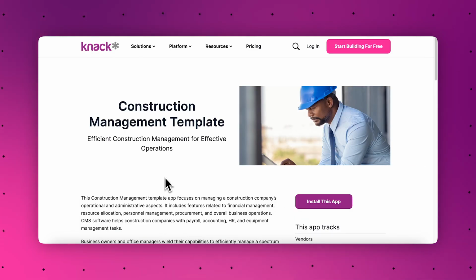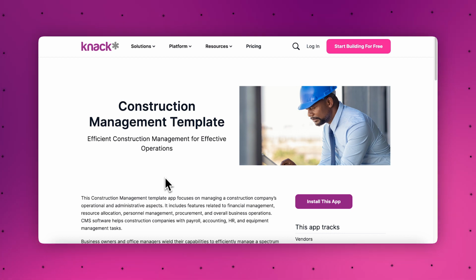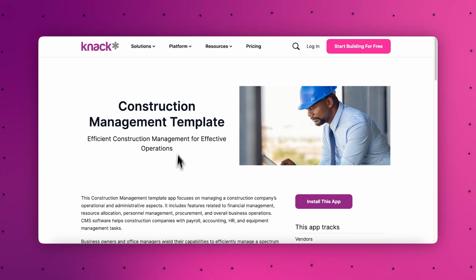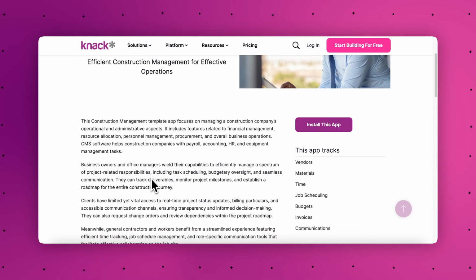Moving on, let's see how you can jumpstart your trial by exploring some highly useful templates. Let's take a closer look at each one to see how they can benefit your business operations right away. First up is the construction management template.